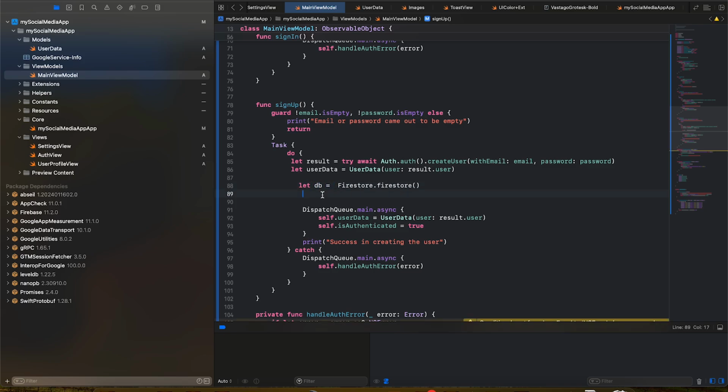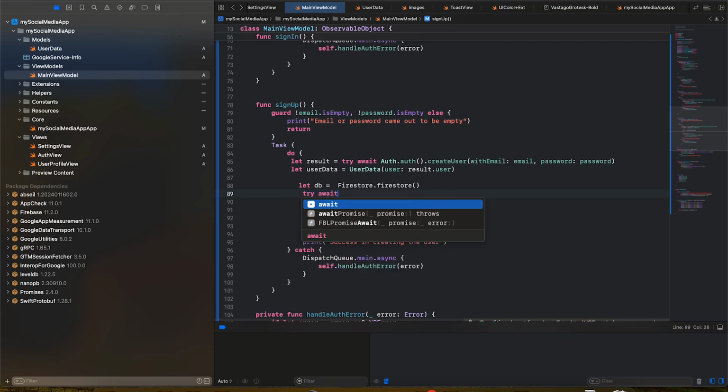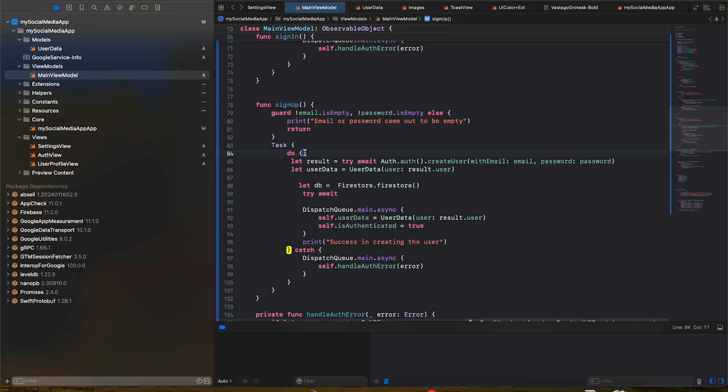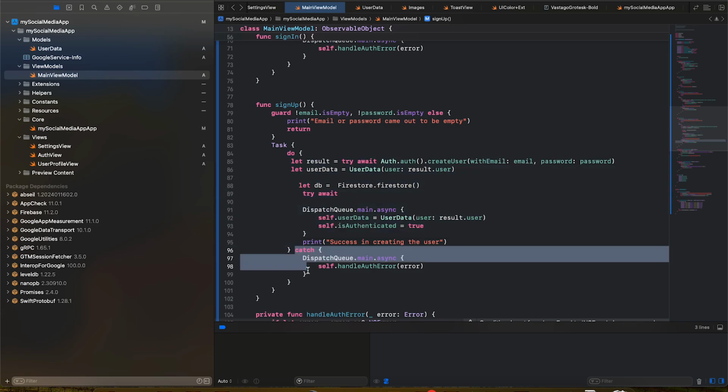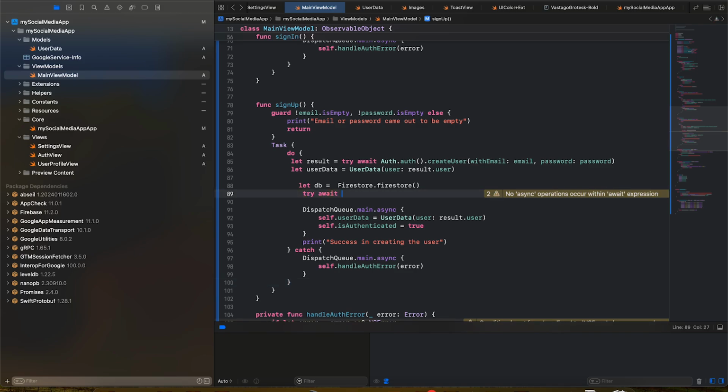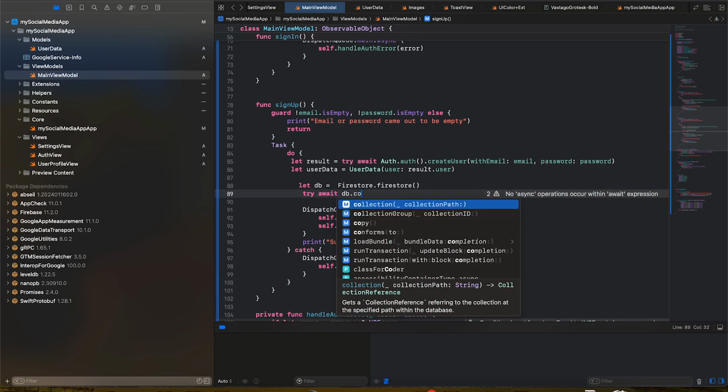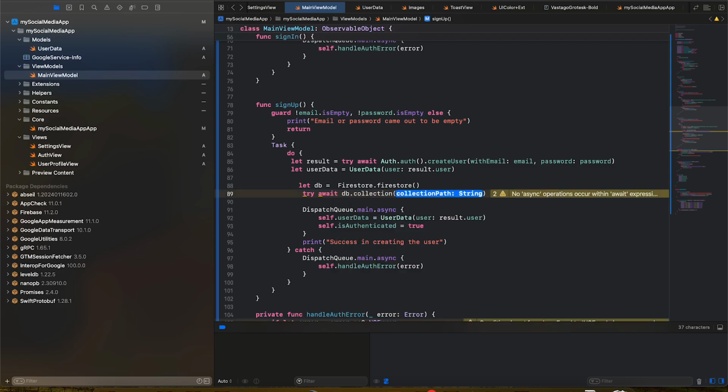Now what we do is we again use try await so that we could find out whether it fails or not, because in the do block, if our try await fails, it would actually catch the exception inside the catch block. So that is why we can have db dot collection, and the collection is asking for a collection path. So I would name that collection path users. So this is the place where all the users will be stored.